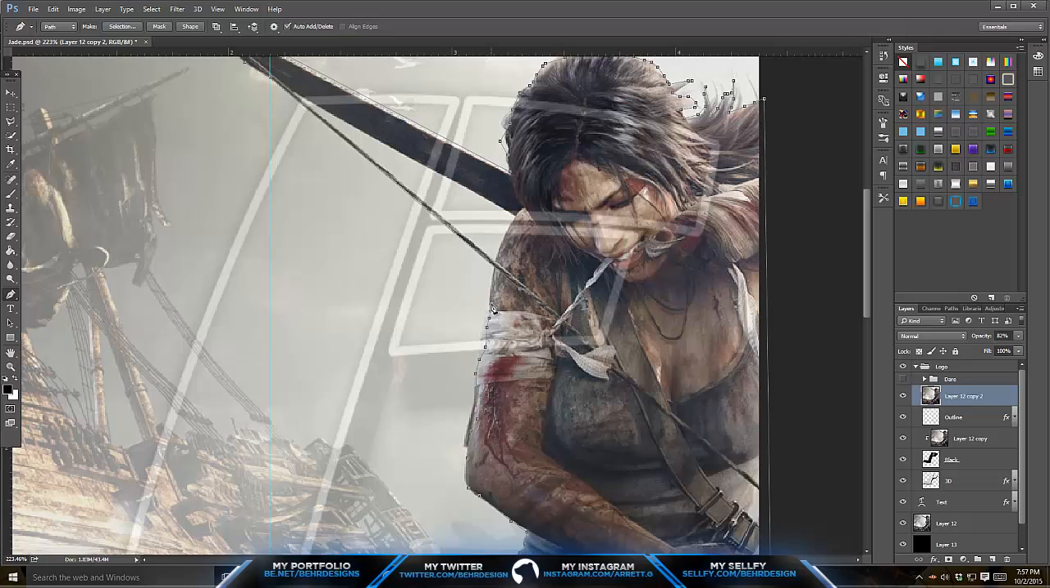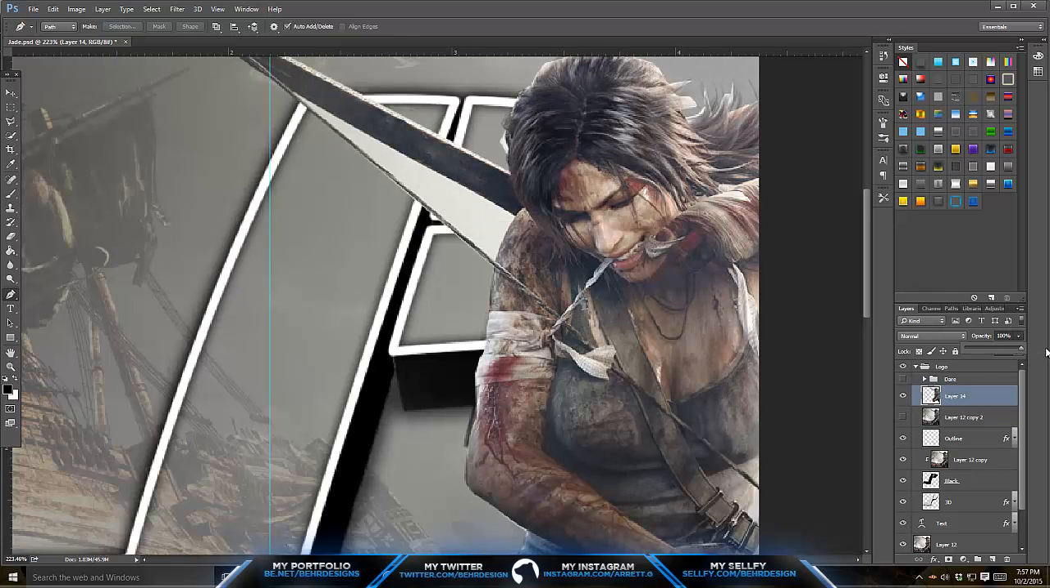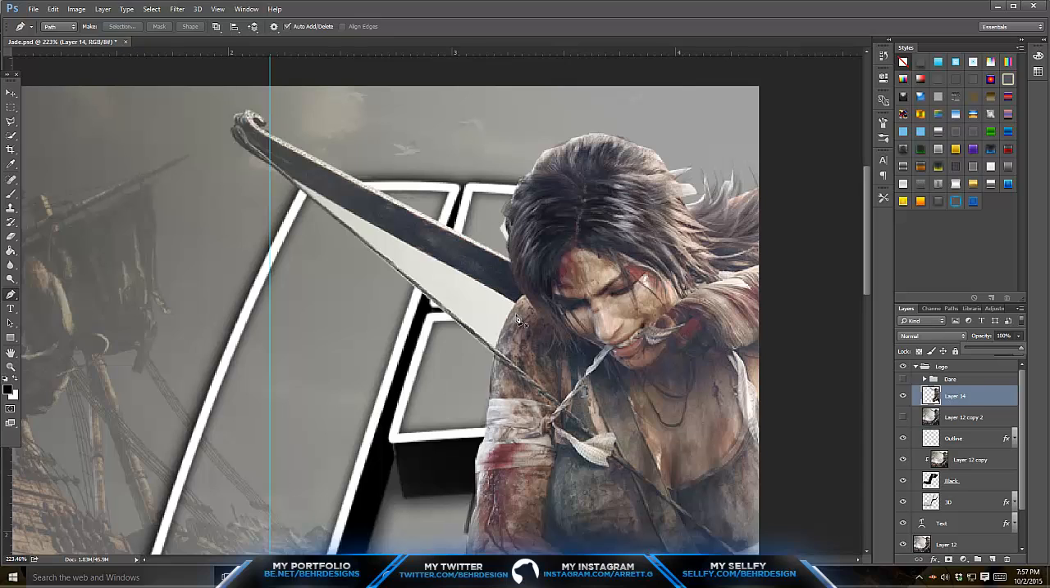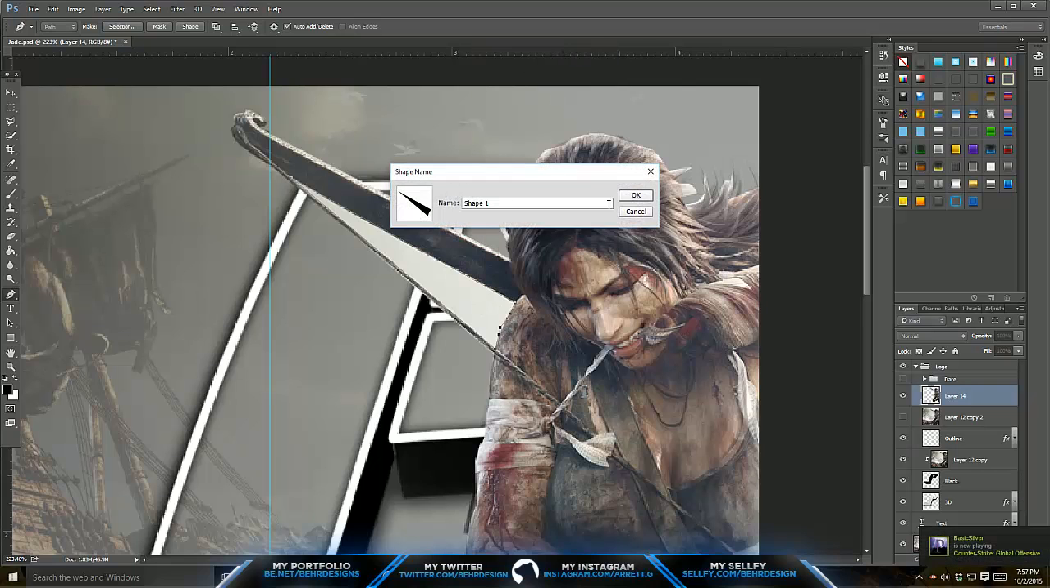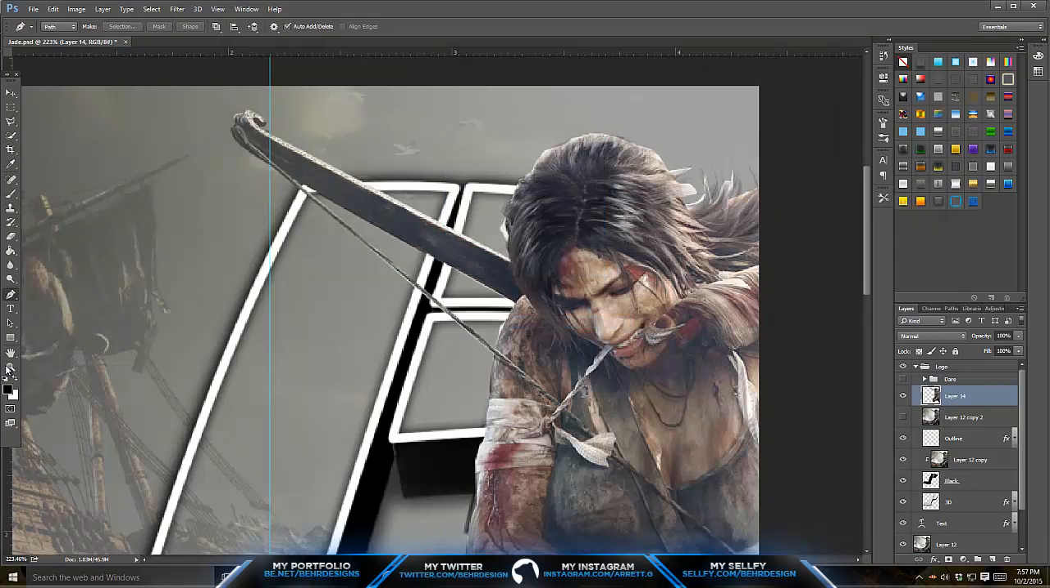Alright, then you can make selection and then duplicate it, and then just hide the bottom layer and make this 100%. Alright, so now you guys can delete the inside stuff, so this is just a triangle, so you can just take that out. Alright, make selection and take it out.